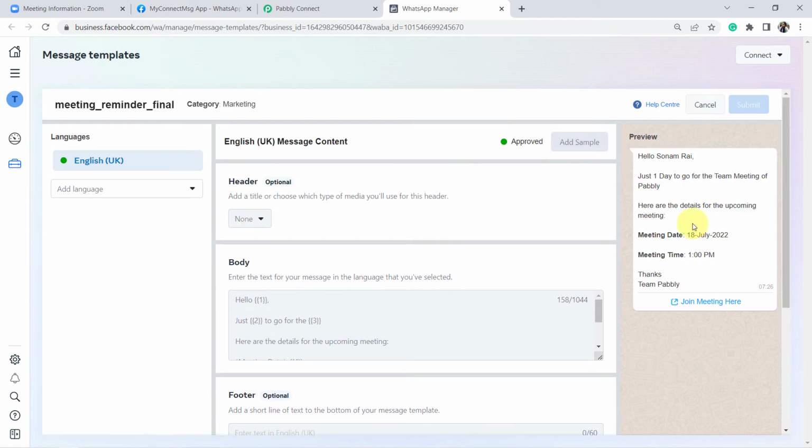Hello Sonam Rai, just one day to go for the team meeting of Pabbly. Here are the details for the upcoming meeting, meeting date, meeting time. Thanks, team Pabbly. The noticeable thing here is that whatever values I want to change every time have been kept in the form of variables. You can see 1, 2, 3, and I have added 4, 5, a total of 5 variables I have kept, basically the values which I want to change every time a new registrant arrives, when a new registration arrives for my meeting.